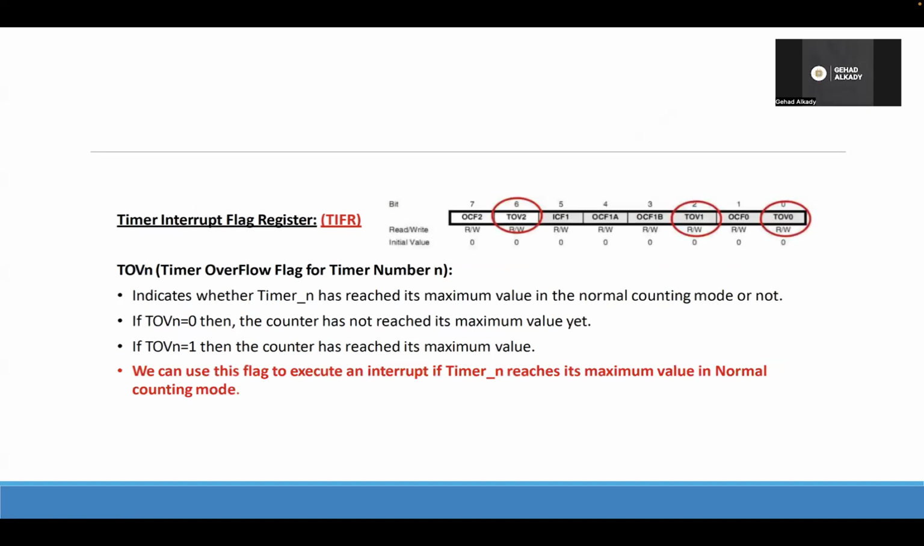For the timers, each timer has a flag. It's called the timer overflow flag. So here, if you see this, this is TOV0, which is the timer overflow flag for timer 0. If the value of this bit is 0, that means that the timer has not reached its maximum value. But this is for using the normal mode, not the CTC mode.